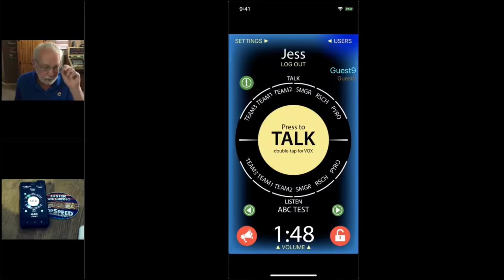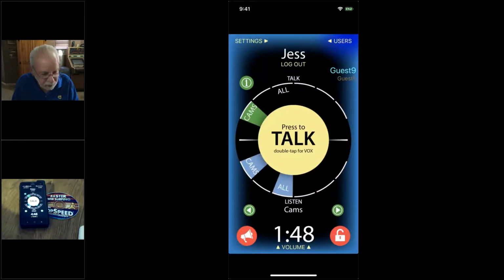So those are groups, right? Each one of those screens is a group. So you could have production in every single one of them and different things in the rest of the channels, right? And the name of the group is directly below the listen. So you see ABC test as a group, you see CAMS as a group, you see default as a group, and you see stage manager ISO as a group.